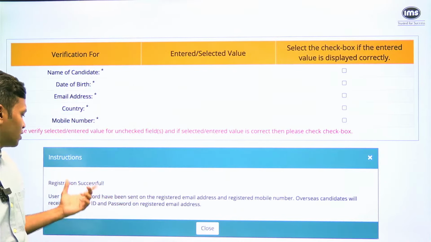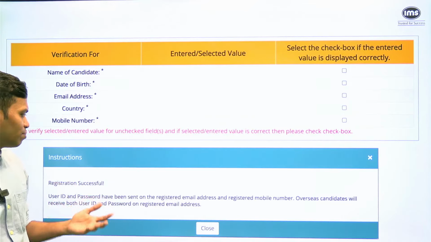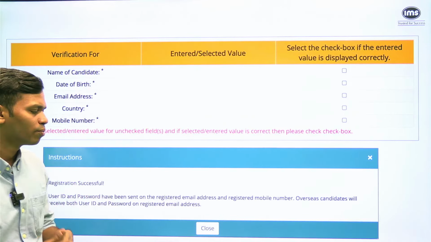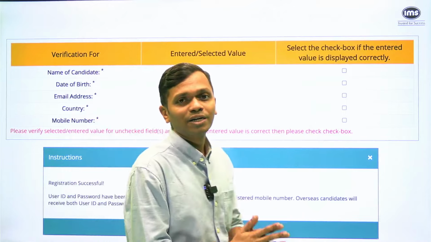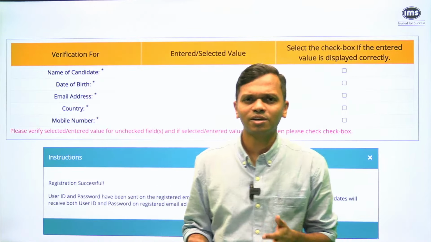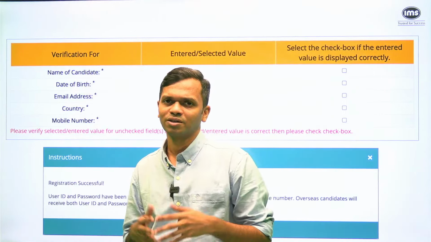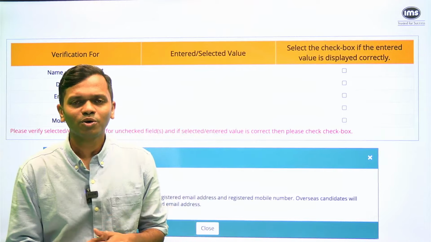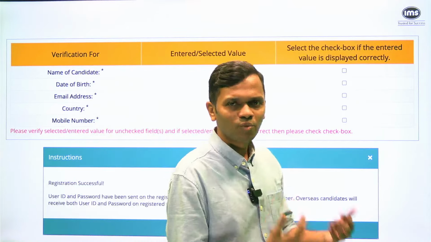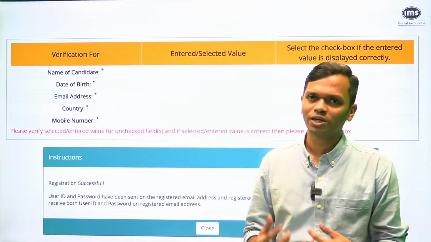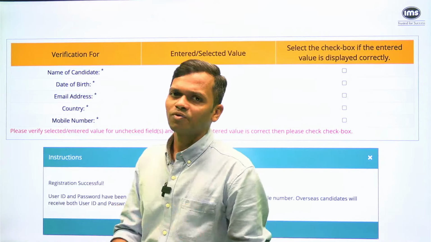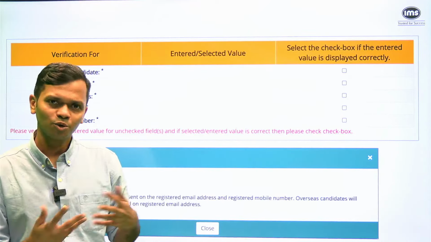The confirmation says registration successful, user ID password has been sent to your email address and mobile number. Make sure that you write this down somewhere. I know that it will stay in your inbox and your SMS history. Don't have to worry about it too much, but it is always better to have one place where you write down all user ID password, not only for CAT but for all other exams as well, so that you don't search for it.